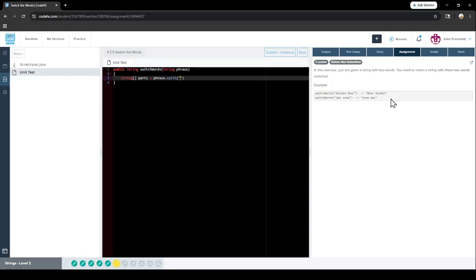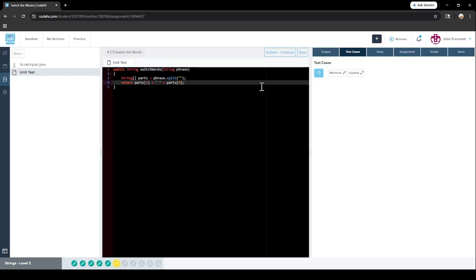I'm going to split the words. And we're going to return. We're going to split these to make them 2 different arrays, I believe. And then we're going to return that plus a space plus that. Yeah, because we just split it into an array, two pieces of an array, and then we just switch the parts of the array, adding a space in between.